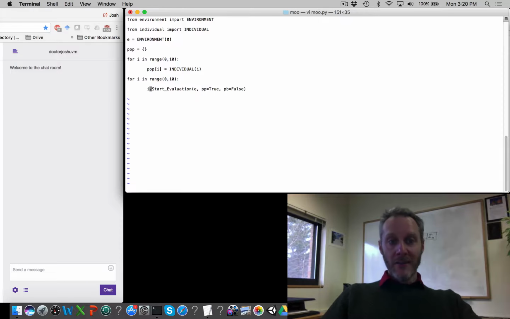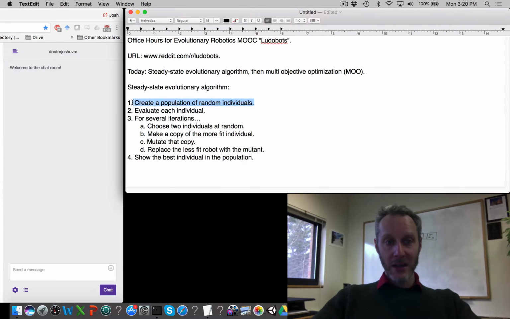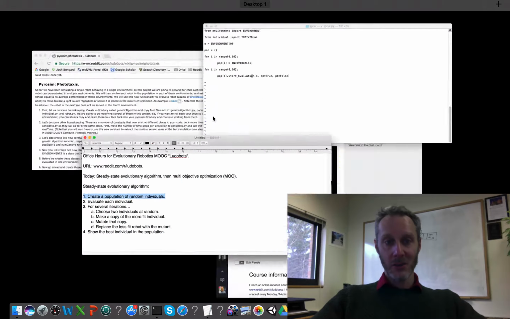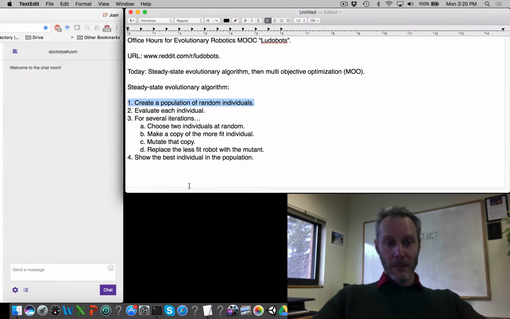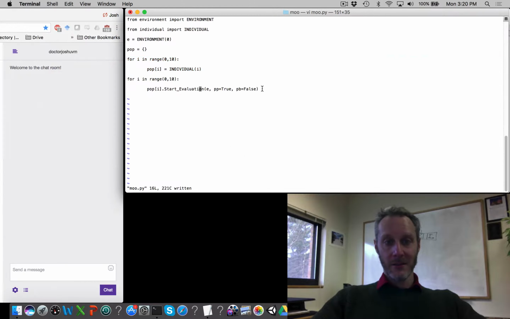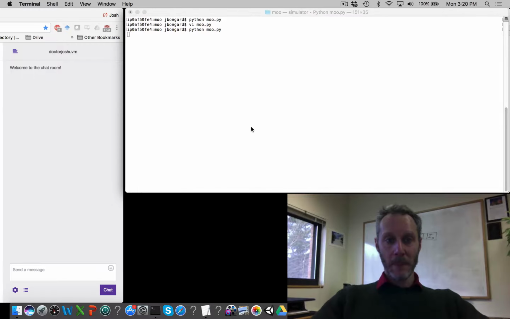So instead, we don't have i anymore. We have to call the ith individual in the population and start the evaluation of that individual in this environment. So far, so good. So back to our step here. We're creating a population of random individuals. This step. And we're then evaluating each individual in that population. Okay. Let's run our code now.